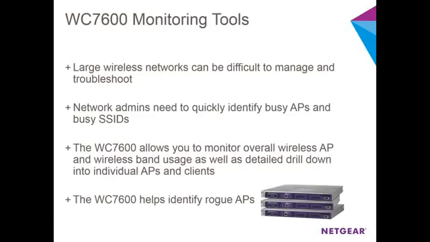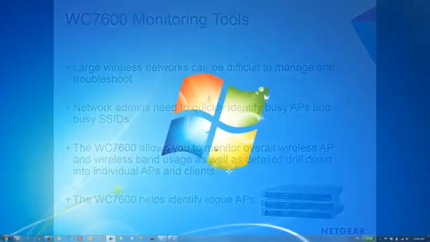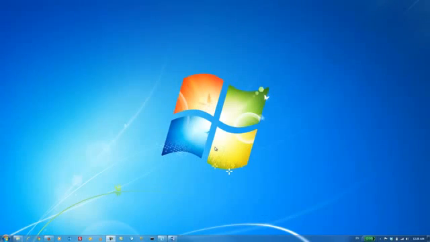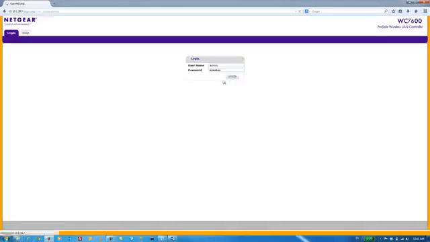The WC7600 has built-in advanced monitoring tools that will make it easy to provide an overview of your wireless networks or even look into the status of particular APs or wireless clients. For this demo, I'll be logging into an existing wireless system with many APs installed and demonstrate how the WC7600 can make life easier for network admins. The first step is to log into the WC7600. To do so, we'll open up a browser window and log in.